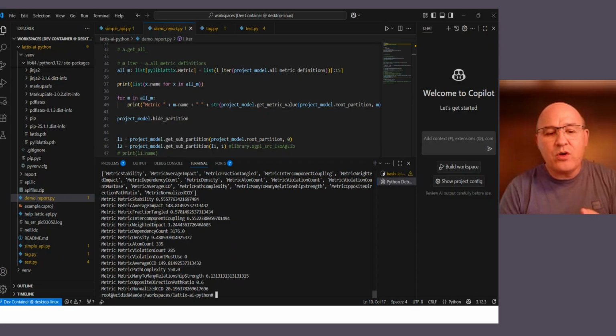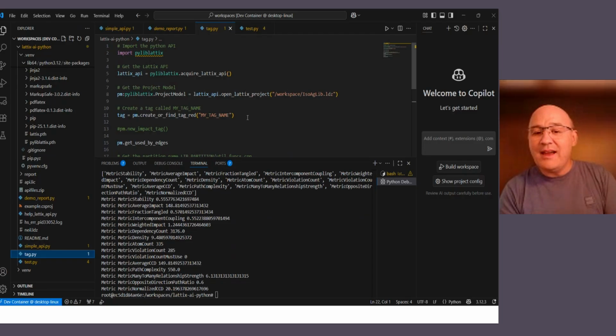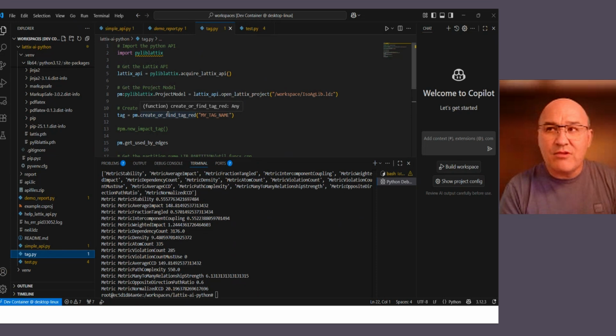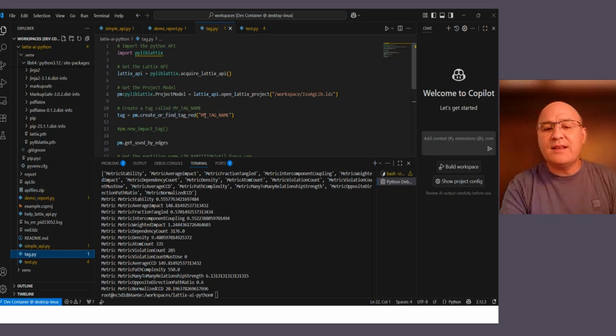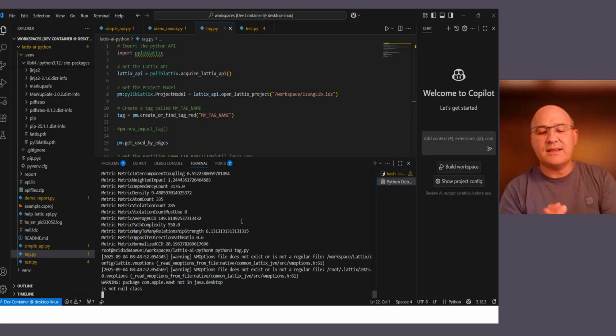Okay, so here are some example scripts. We've seen a demo report, we've seen a simple API invocation. We also have a simple script that will tag a DSM with your favorite tag. So here we are calling the create or find tag red invocation and creating something called my tag name. And what this will do is open the LDZ file and create this tag for us. So I'm just going to run this tag, and then we'll have a look in the DSM to see what that looks like.